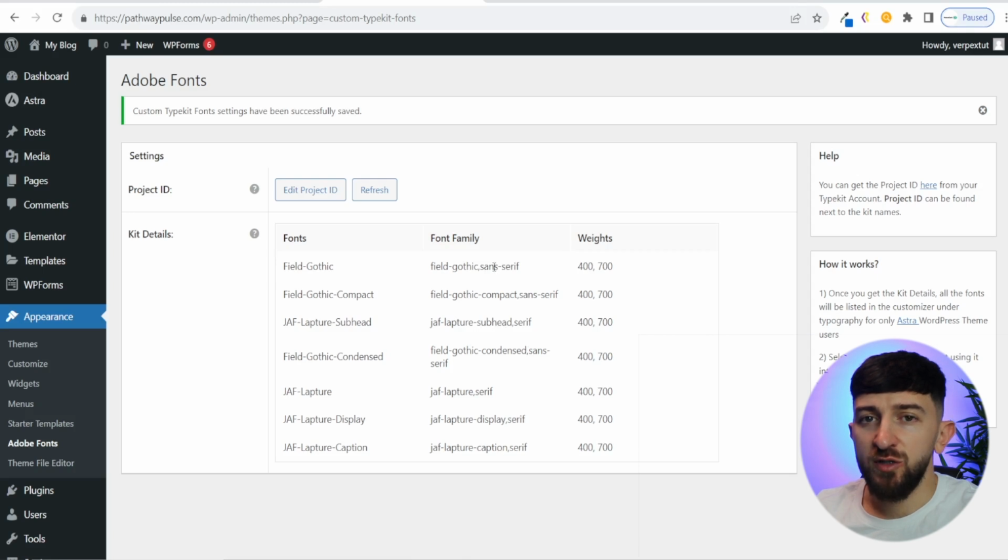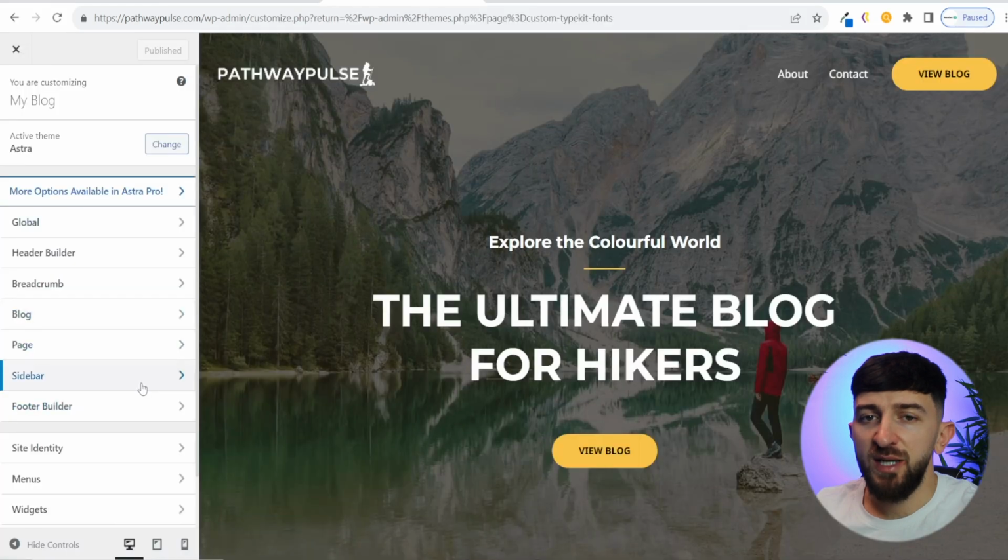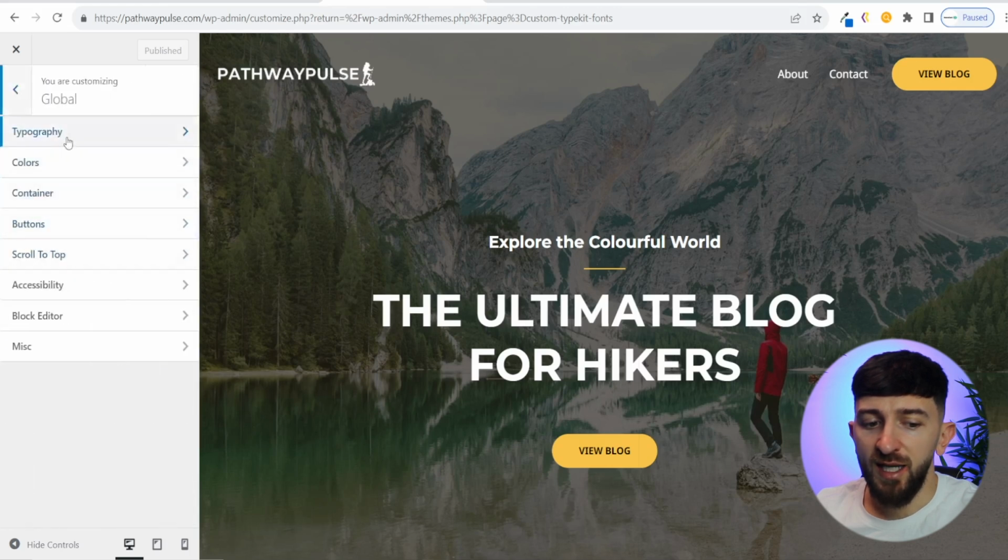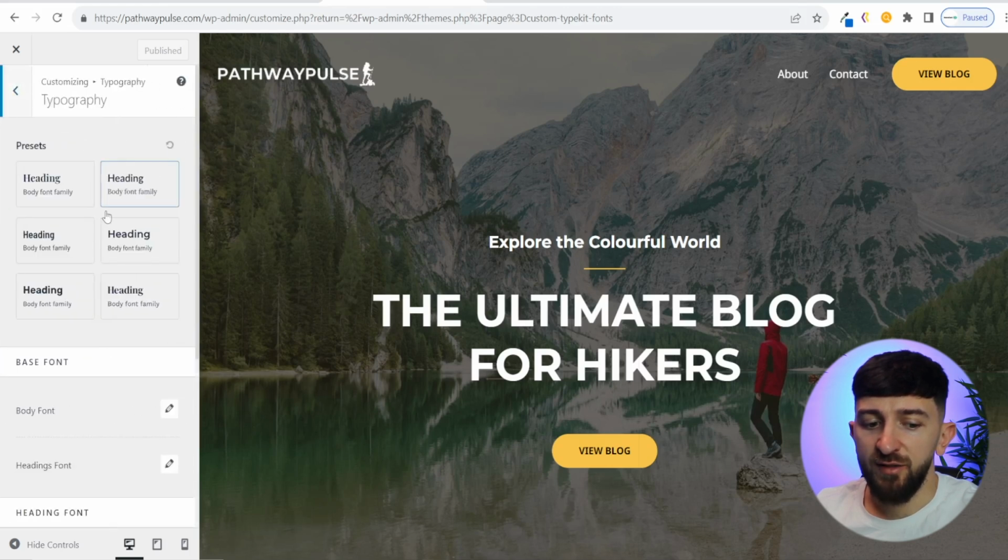So now in order to add these fonts to your actual site, you can come down to Appearance and click on Customize. And then depending on your theme, you're going to want to search for fonts. So for this theme, we can come into Global, and then I can come into Typography, and from here I can go and choose the Adobe fonts that I have just added to my WordPress website. And that is basically it. You can now go and add as many Adobe fonts to your WordPress website as you like.